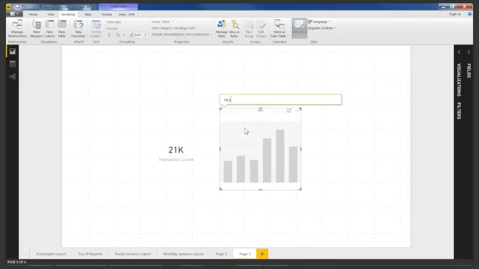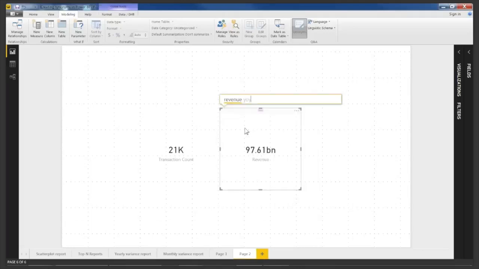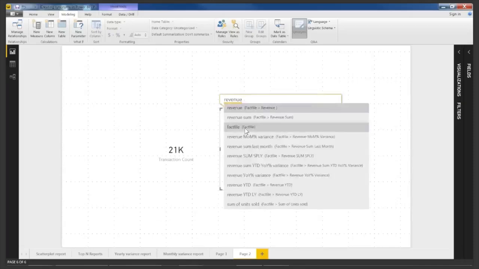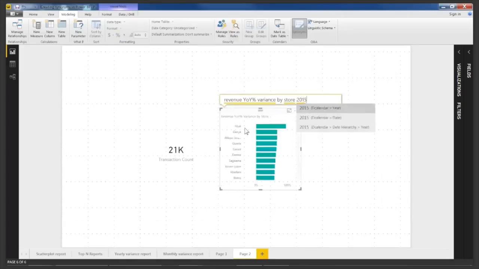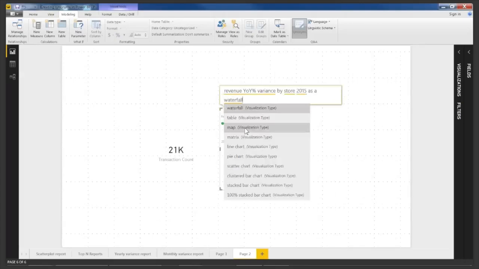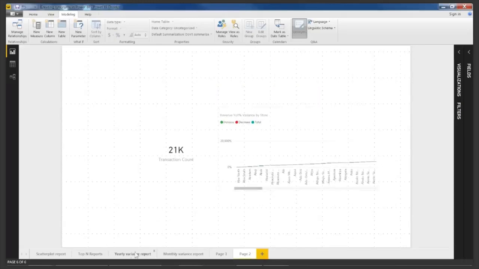Revenue year on year, percentage variance. Okay, so revenue year on year, YOY, percentage variance. Let me get that revenue. So I can go year on year, percentage variance by store. 2015 as a waterfall chart, something like that. So you get used to typing out all sorts of complex stuff like that to try and deliver or build reports.